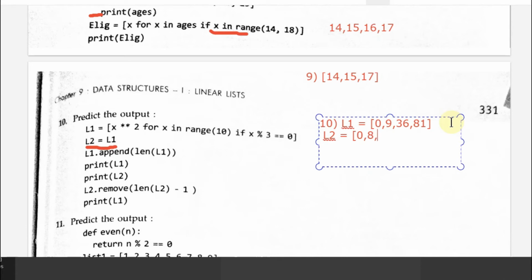0, 9, 36, 81. L1 dot append len of L1. What are you appending in L1? 1, 2, 3, 4. 4 is the length of L1, so that will be appended in L1 itself. So let me do the changes as and when I'm seeing a statement. So 4 is going to get appended. Because I'm doing changes in L1, L2 is also going to get appended, and 4 is going to sit here. Print of L1, print of L2.